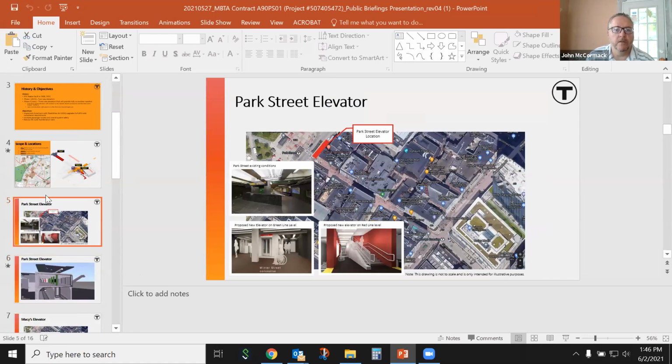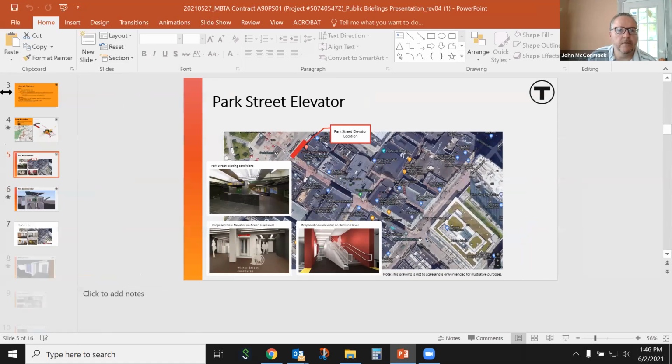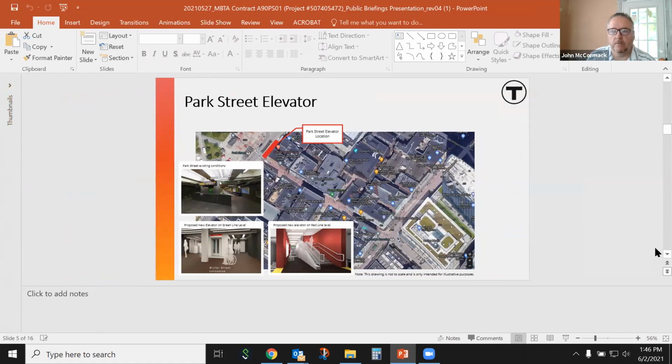So the Park Street elevator, hold on one second here. There we go. The Park Street elevator is going to provide an accessible route from the Red Line northbound and also southbound via the Park Street center platform. It will connect to the Winter Street Concourse, and from the Winter Street Concourse level, you can access the Orange Line northbound. I'm sorry, southbound to Forest Hills.